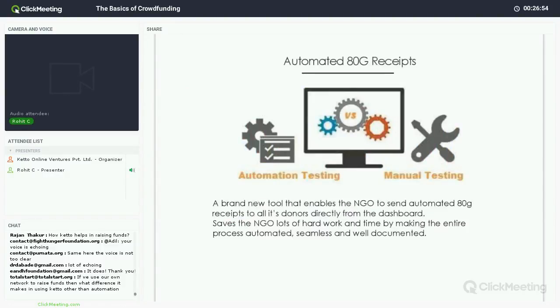Okay. So now, as I said, Ketto is also an online technology platform, so the kind of tools and features which we build basically help NGOs not just in terms of raising funds, but in terms of maintaining the entire donor database and various other things. So now here we're going to talk about automated ATG receipts. A brand new tool that enables the NGO to send automated ATG receipts to all its donors directly from the dashboard. It saves the NGO a lot of hard work and time by making the entire process automated, seamless, as well as documented.